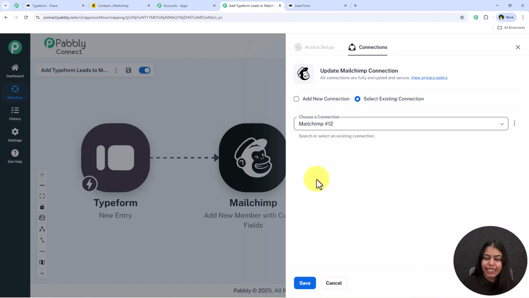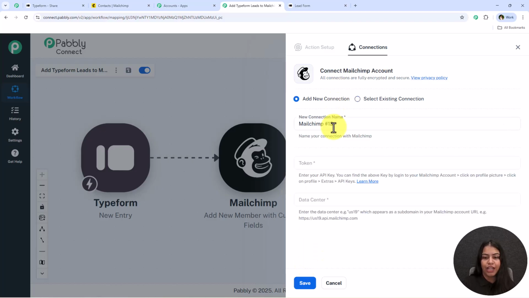If you've already created the connection, you can go towards this select existing connection and then save. But if you haven't, you have to follow me again, click on add a new connection. It is asking me for the token and the data center. And how are we going to get that? For that, we simply have to follow this help text, and it is saying Mailchimp account, click on profile picture, click on profile extras, and then API key.